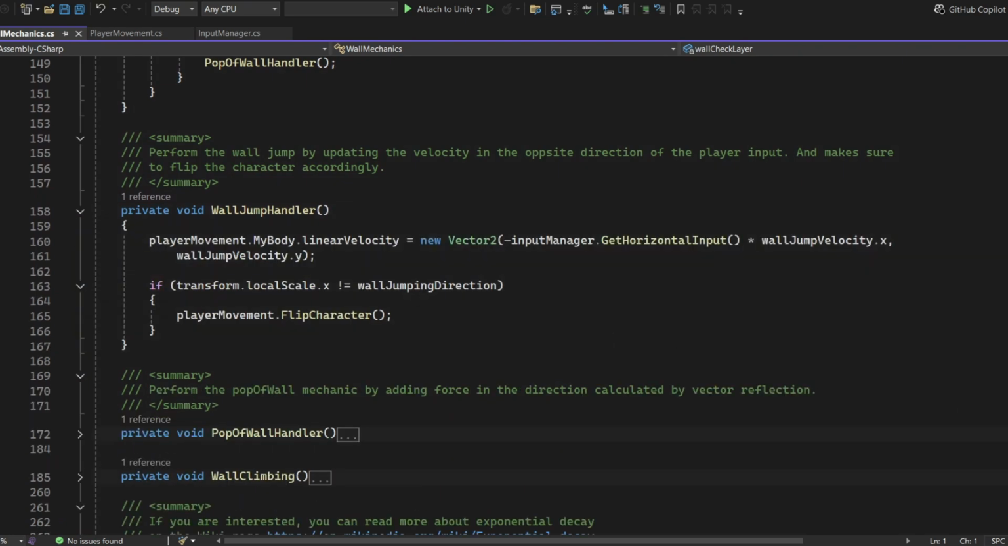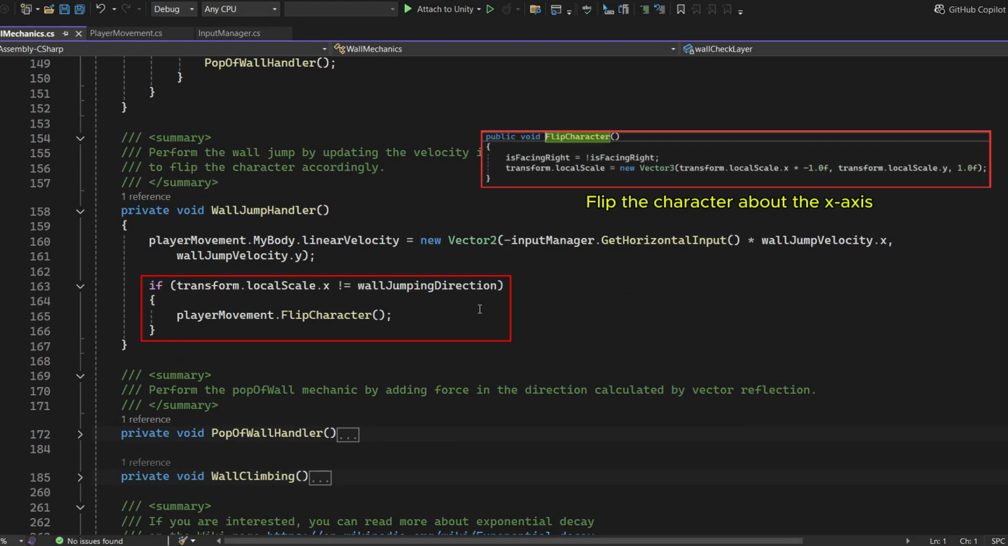To execute the jump, we update the player's velocity in the opposite direction of the horizontal input. This adjustment is only necessary along the x-axis, where we multiply it by the x component of the wall jump velocity vector. For the y-axis, we set the velocity directly using the corresponding value from the wall jump velocity vector. All these values will be fine-tuned in the inspector shortly. At this point, the player successfully jumps off the wall from a logical perspective, but visually, the character still needs to be flipped to face the correct direction. To achieve this, we call the flip character function, but only after confirming that the player's new direction differs from the previous one.